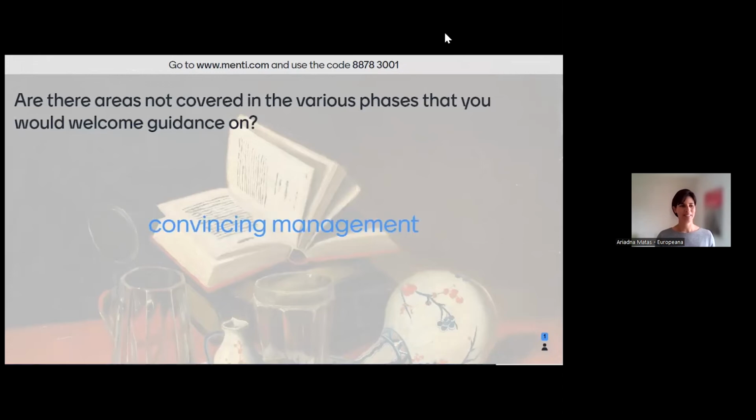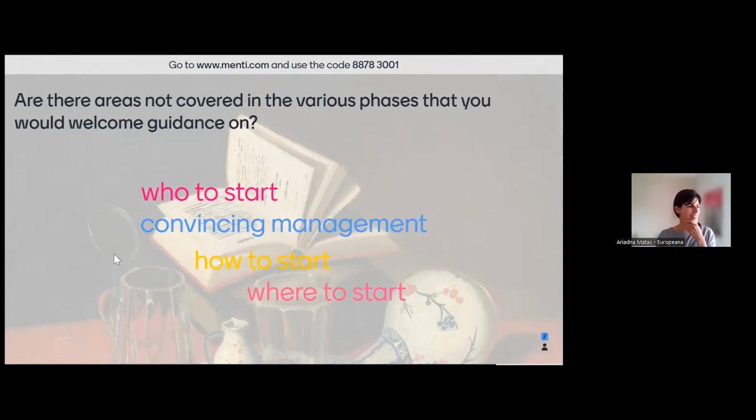Okay, convincing management indeed. Yeah, so that's a very good one, as we were saying. I would like to keep this slide open. Okay, some other answers are coming in. Who to start? How to start? Okay, where to start from? Yeah, maybe how to put these guidelines into practice.